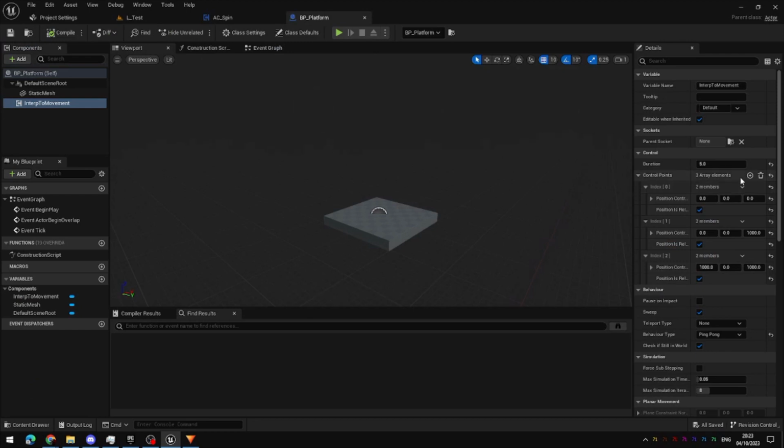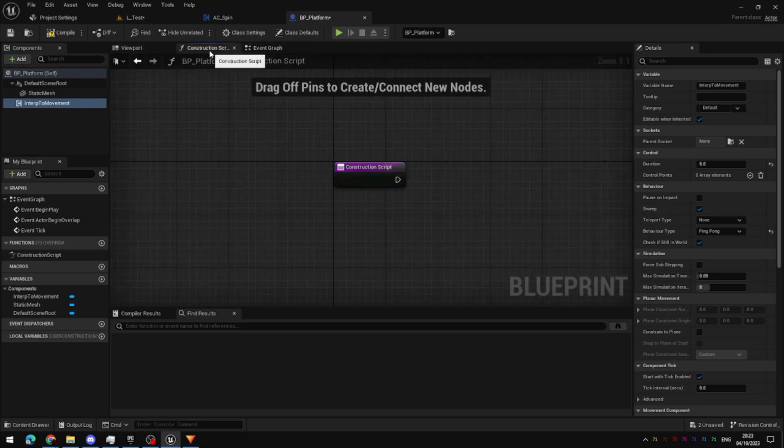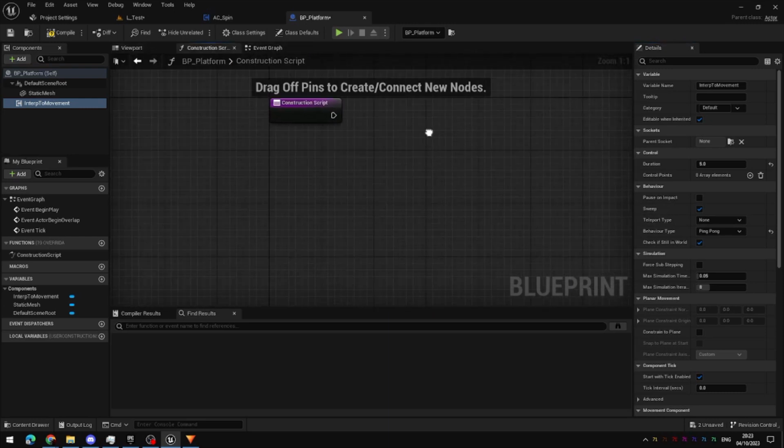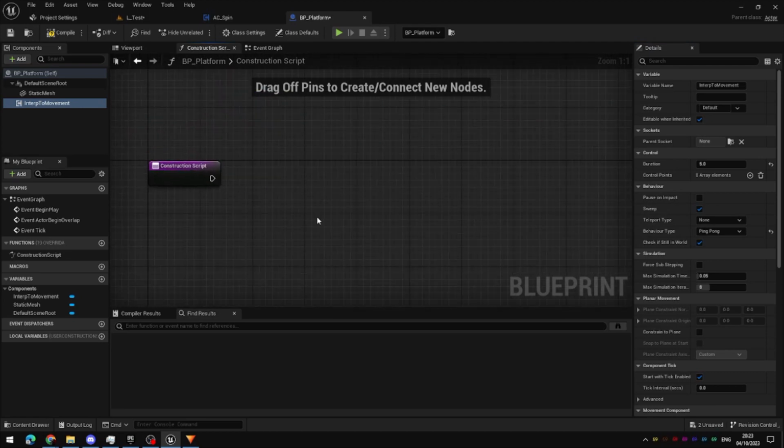First thing I'm going to do is delete the control points that we set up earlier by clicking on the little trash can icon. I'm going to leave the behavior at ping pong, and I'm going to come over to the construction script for this blueprint. The construction script is a really useful place for setting up variables and values before the user presses the play button or before these objects are spawned into the game world.